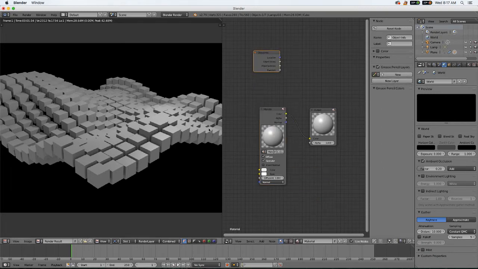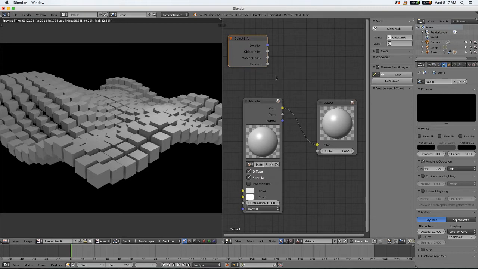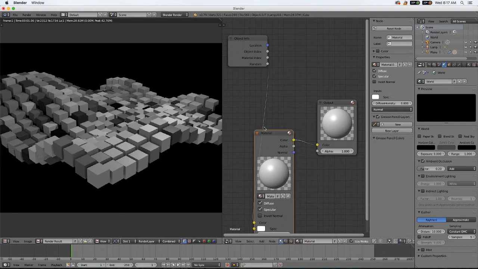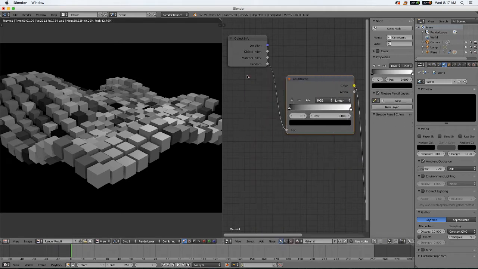Now here's where it gets fun. Because each of these objects, even though they're duplicates of one object, they're all separate objects as far as Blender is concerned. I can't choose them separately, but they do have their own properties. So if I choose this object info node, and I take the random out of here and stick it in here, now I render this, and you'll see that now they randomly go from white to black and all shades in between. Gets better. But I didn't have that, I had colors. So I am going to add a converter color ramp right here.